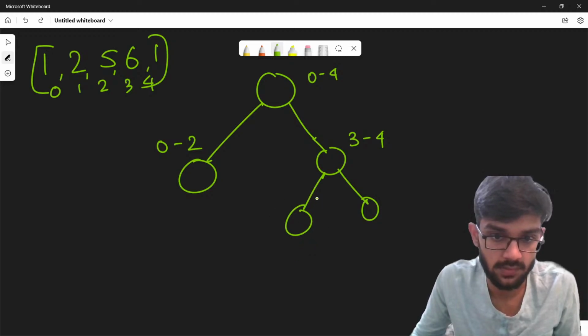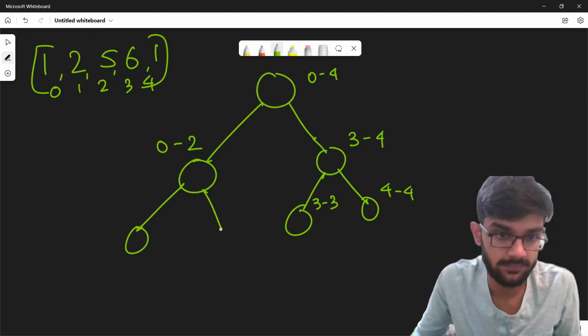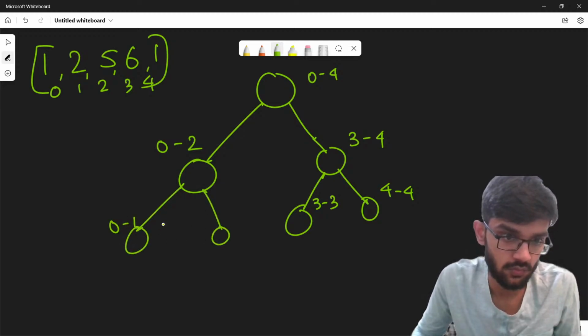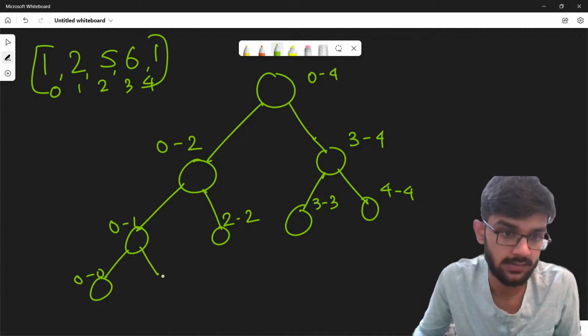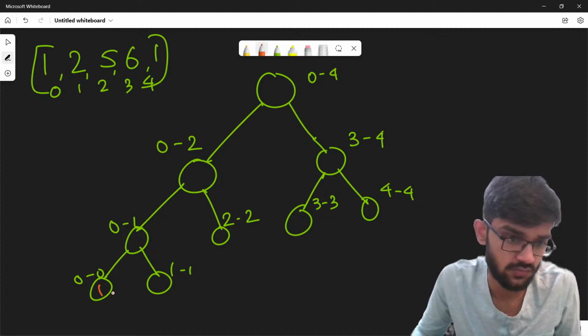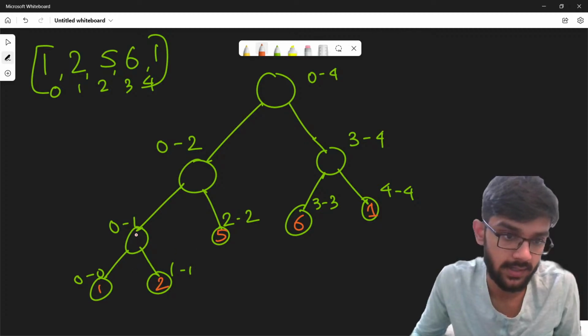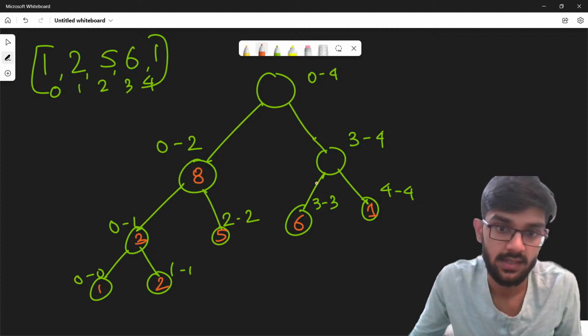Let's have the orientation properly. 3 to 3, this is going to be from 4 to 4. Again if I split this, this is going to be from 0 to 1, then 2 to 2, and this can be again from 0 to 0, and then 1 to 1. So in this case, 1 2 5 6 1 is there, right? So 1 2 5 6 1 comes up. I add them, so that's 3. I add them, that's 8. I add them, that's 7.